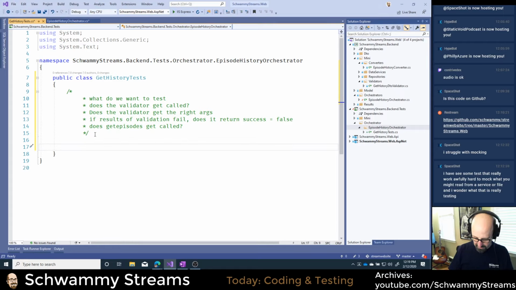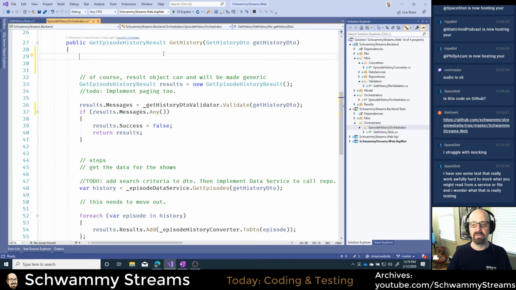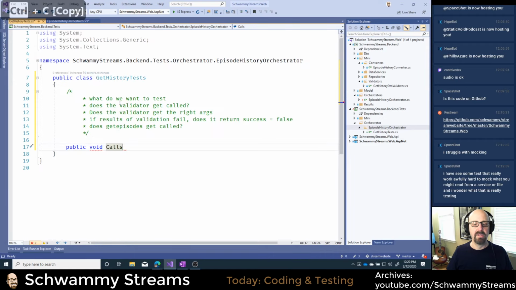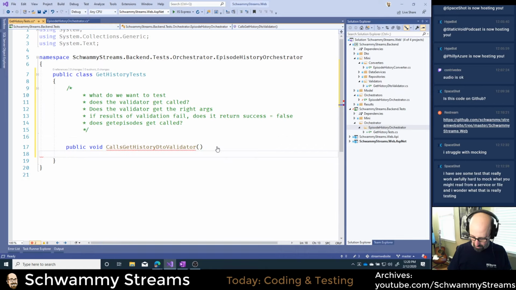So I'm going to write my first test, and I'm going to say public void. So this is the way I typically do this. Calls validate, calls, what's this thing called? Let's be explicit here. Calls the get history DTO validator. I'll even copy that out of here. So naming is really important. Calls get history DTO validator. Okay, let's just start with that for now.